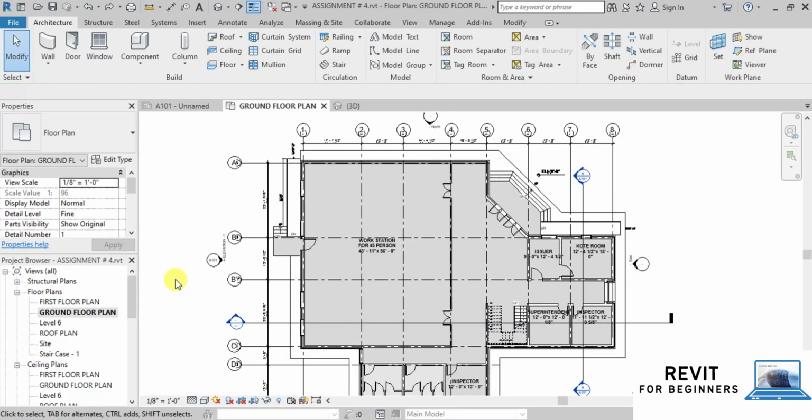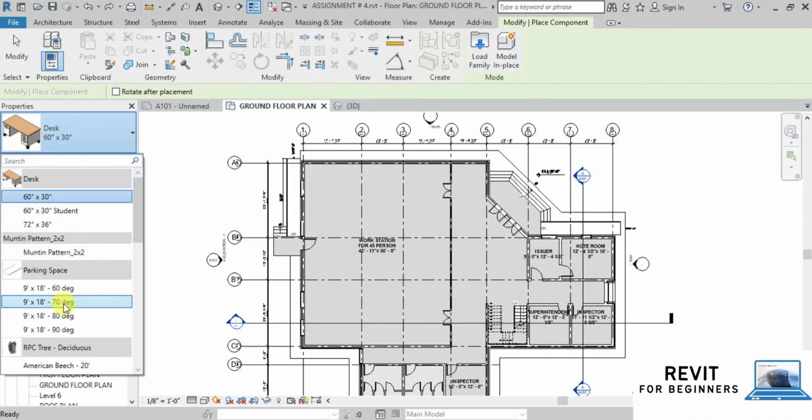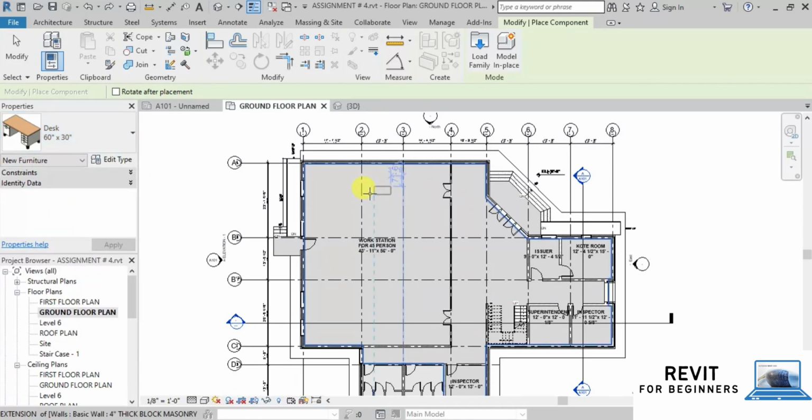Now let's add furniture and fixtures in the plans. Go to Architecture tab and then click on Components. You can see there are some components preloaded in the project file. We will place this table here.